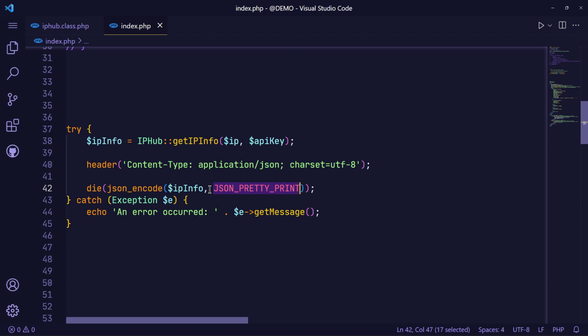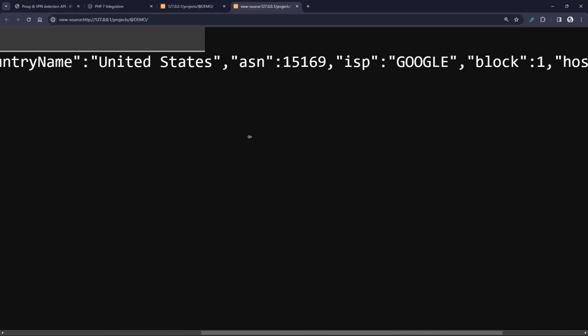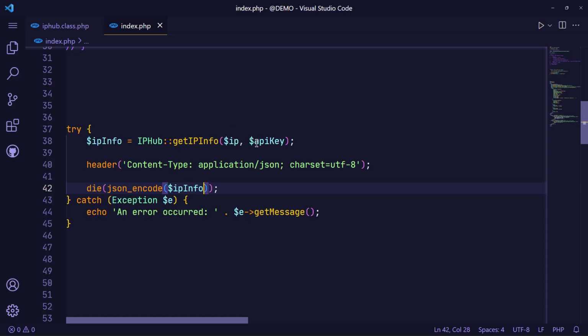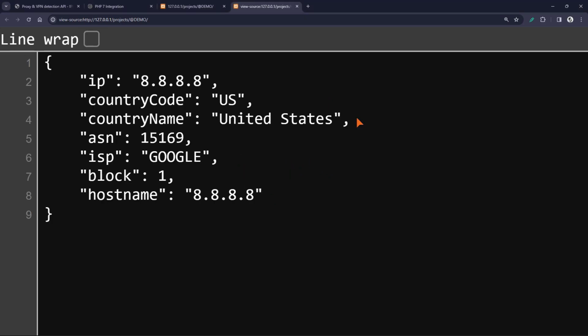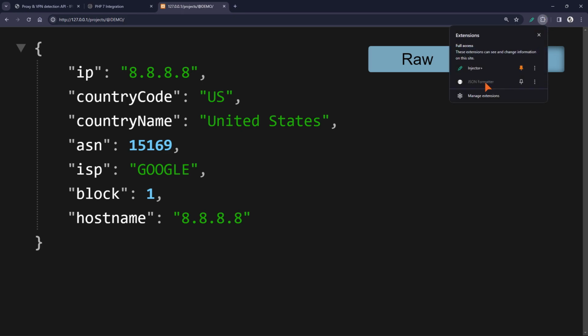I have used JSON_PRETTY_PRINT in the json_encode function. JSON_PRETTY_PRINT is a constant in PHP used as an option in the json_encode function. When you pass JSON_PRETTY_PRINT as a parameter to json_encode, it formats the output JSON string with white space to make it more readable. If I remove this parameter, the JSON response will be displayed in a single line or unformatted. I use a Chrome extension called JSON Formatter, which makes JSON easy to read and automatically formats JSON for you. If you work with JSON frequently, I recommend installing it for your convenience.